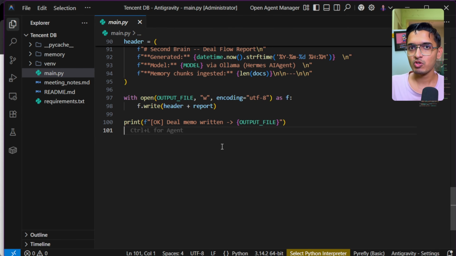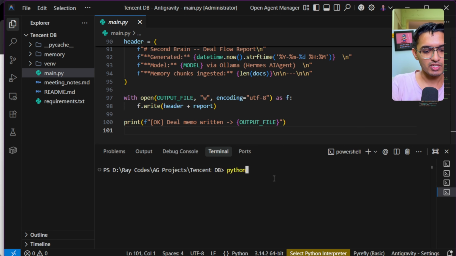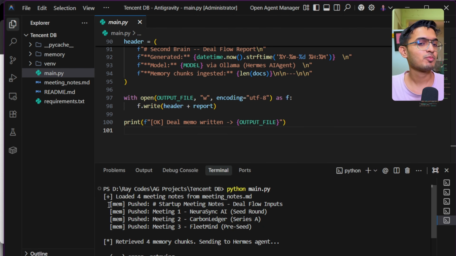Now, once you have set up the Ollama model and installed all the required libraries from requirements.txt, you can directly run main.py by opening a new terminal and typing python main.py. Now it has loaded all the 4 meeting notes from the meeting_notes.md file, and in the memory layer, it is pushing the startup meeting notes, meeting 1, meeting 2, meeting 3. Then for generating the response, it has retrieved all the 4 memory chunks and is sending them to the Hermes agent.